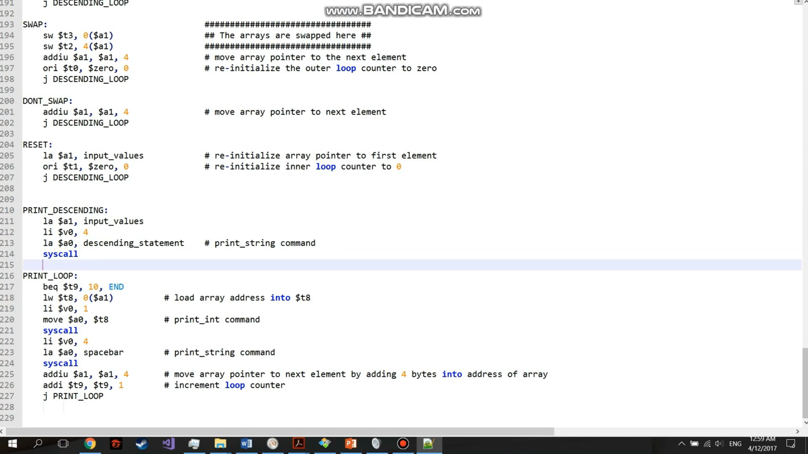After that, we load back the numbers from the array. We use lw again to load the numbers into $a0. Because the numbers have been sorted, the first element will be the largest number. And then we move the array pointer to the next element again and print it again. After we reach the 10th number, the loop will end.